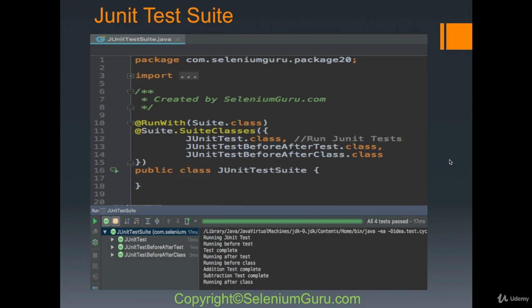And now the last one here is test suite, okay? Let's say you want to run all your tests, right? So I've got JUnit test, test before after test, and test before after class. So right now we've been running one by one, right? Now let's say you have 100 tests. If you run them one by one, it's going to take you almost half an hour, right?